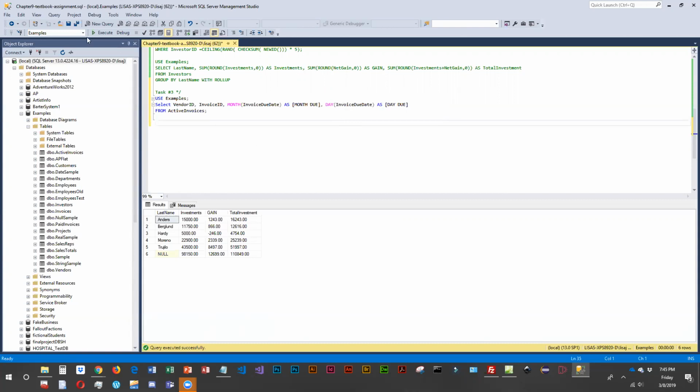So we're going to go ahead and run it. And you should notice that we've extracted the numeric month and the day of the month. And let's go ahead and move our little comment down.